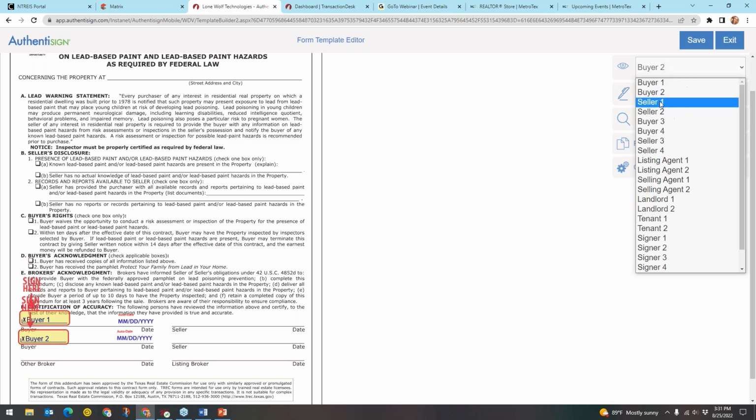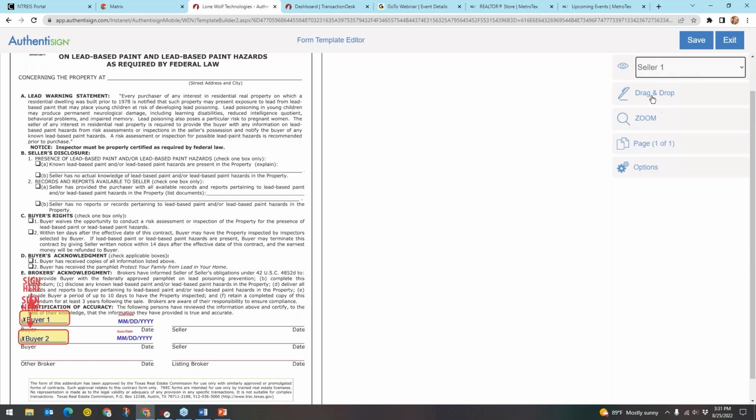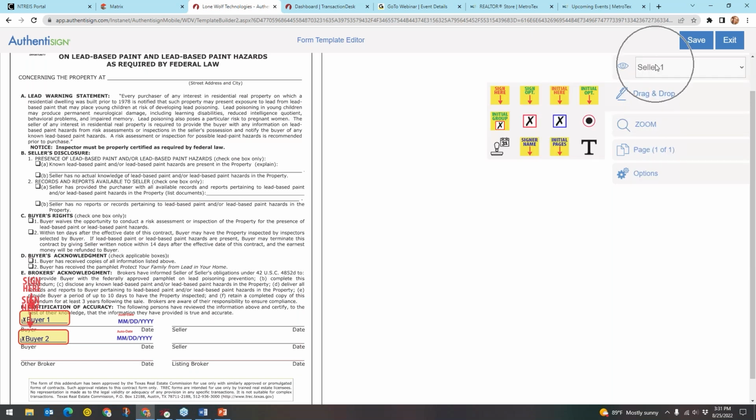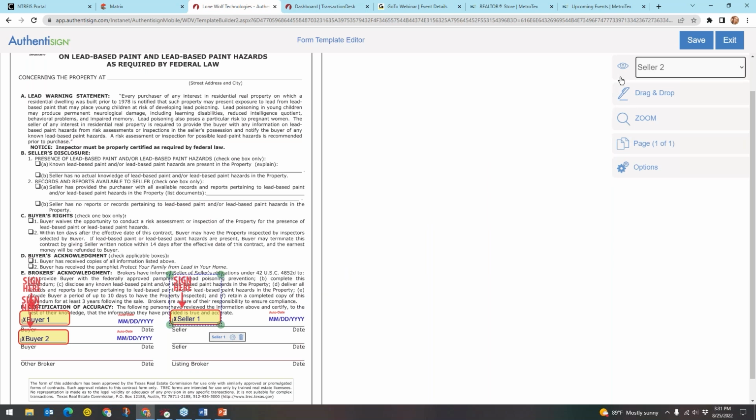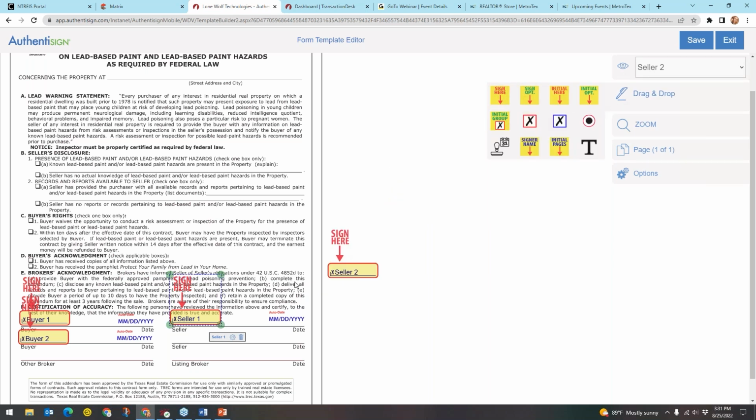So let's say we need our seller to sign. And then all of these tools are going to belong to whoever's up top. So maybe I say, okay, I need my seller to sign right here. And I also need to pull out a date for them. So let me pull one of those out. And then we also have our seller 2. So they need to sign right here and they need to date.